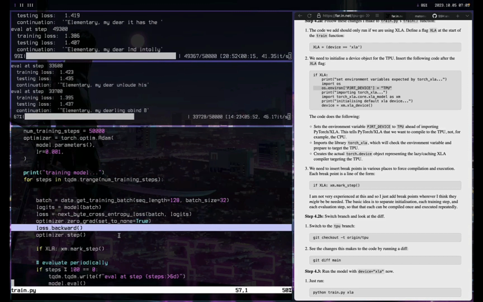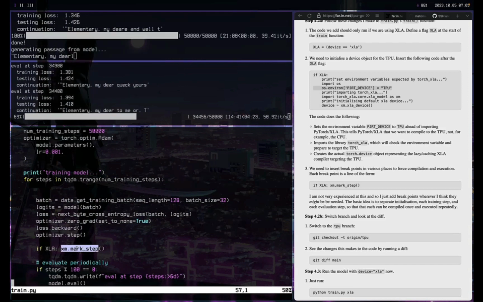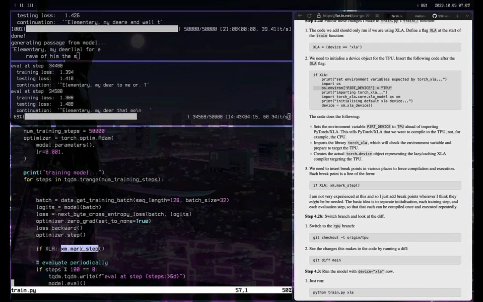So when you call xm.mark_step, you're saying stop compiling, this is one subprogram, do the evaluation now and then continue. Right? Yeah, that's right. The name of the method does suggest that it should be put here, because it's for marking training steps.